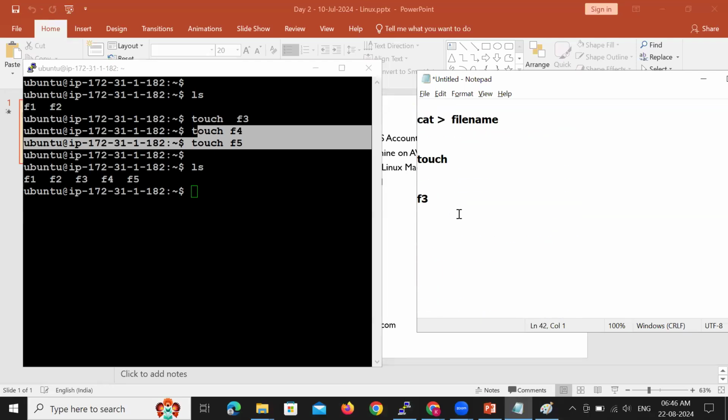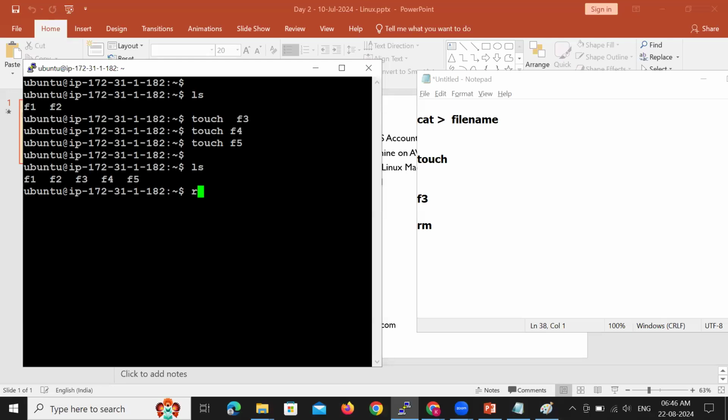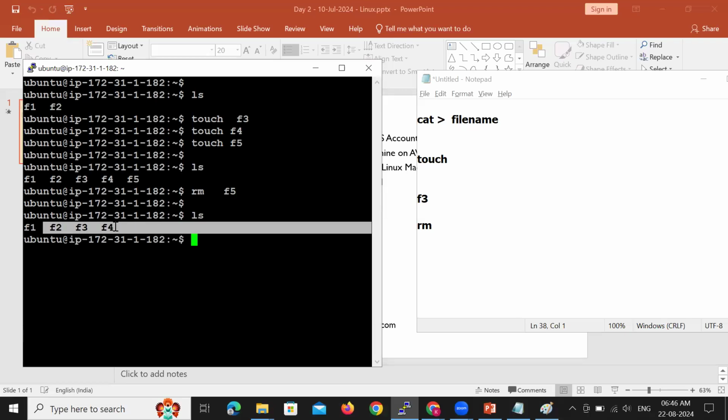Okay, now I want to remove the file. We know how to create a file. Let's learn how to remove the file. We have a command called rm, which stands for remove. For example, I want to remove the last file F5. Write rm and mention the file which you want to remove. The file has been removed. With ls, previously we had 5 files, now we have only 4 files.